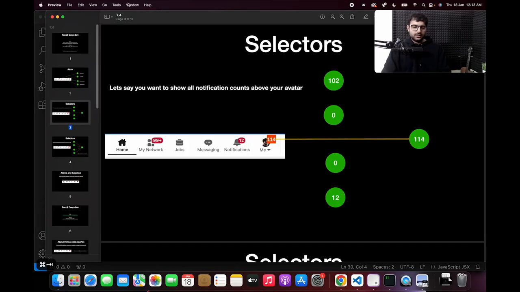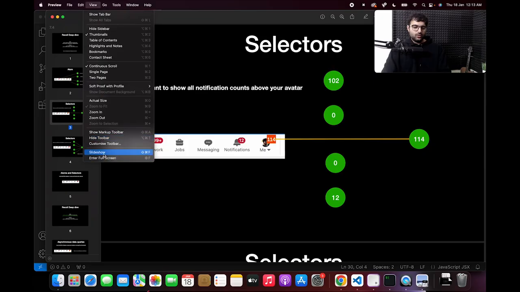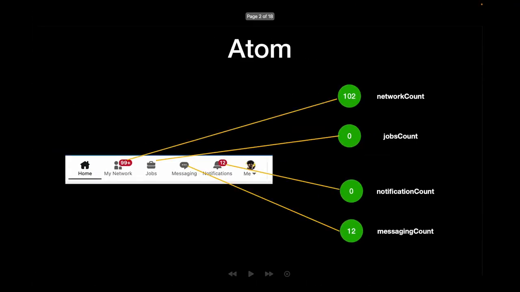Let's proceed. Done with atoms. Next up, we would do selectors. Hopefully we understand that every dynamic part of your app can be put inside an atom if you're using Recoil. But what are selectors then?